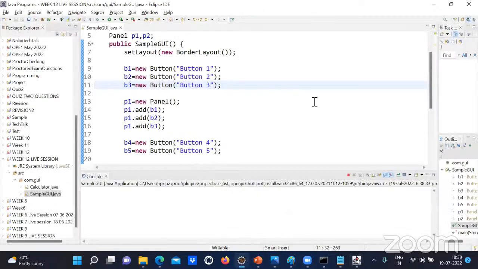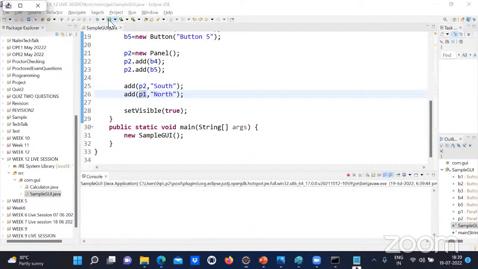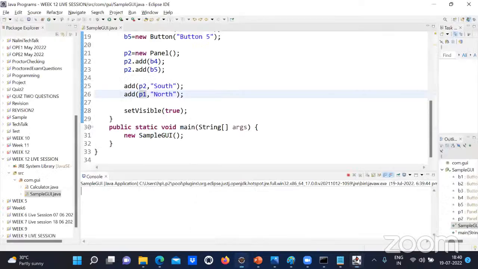Okay, so is my screen visible now? Total output. Here I'm going to change the directions. You can change it here simply. See button 1, button 2, button 3, button 4 and button 5. Is this clear? Yes, sir. Clear.